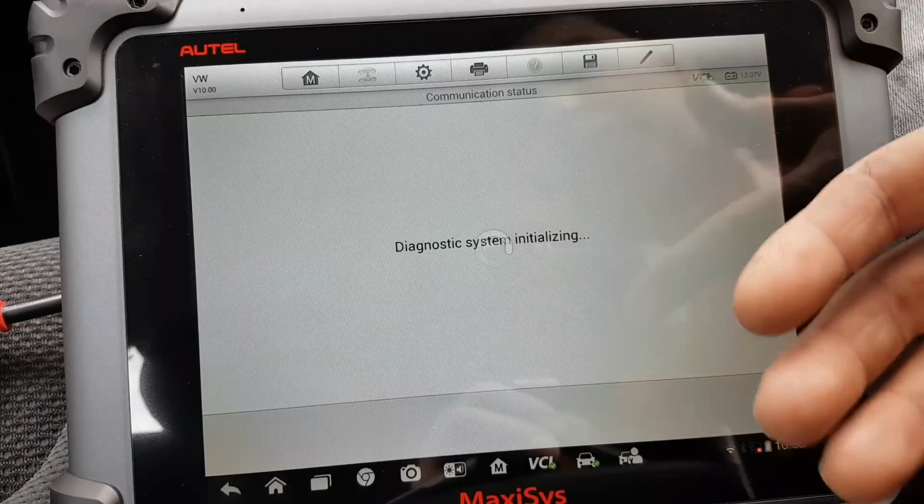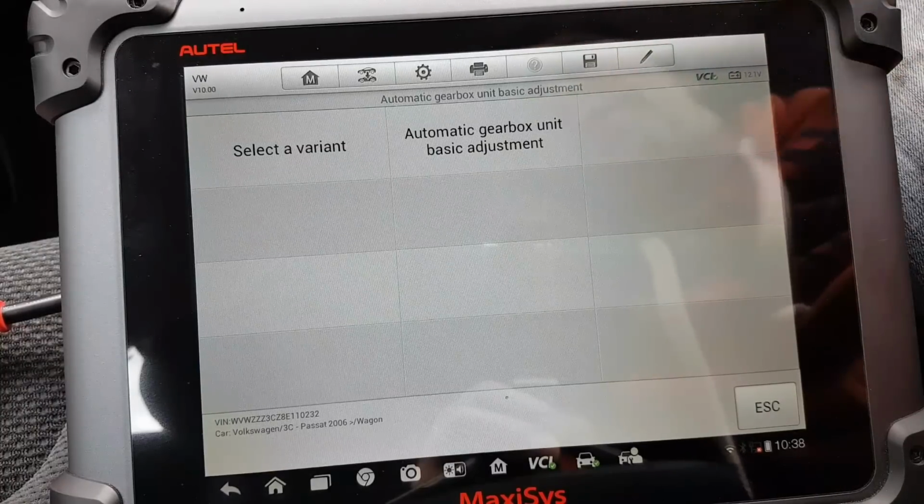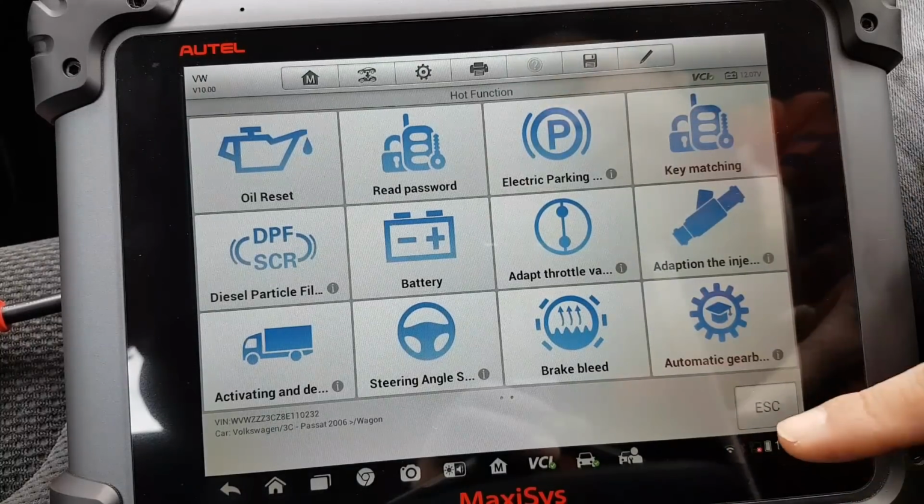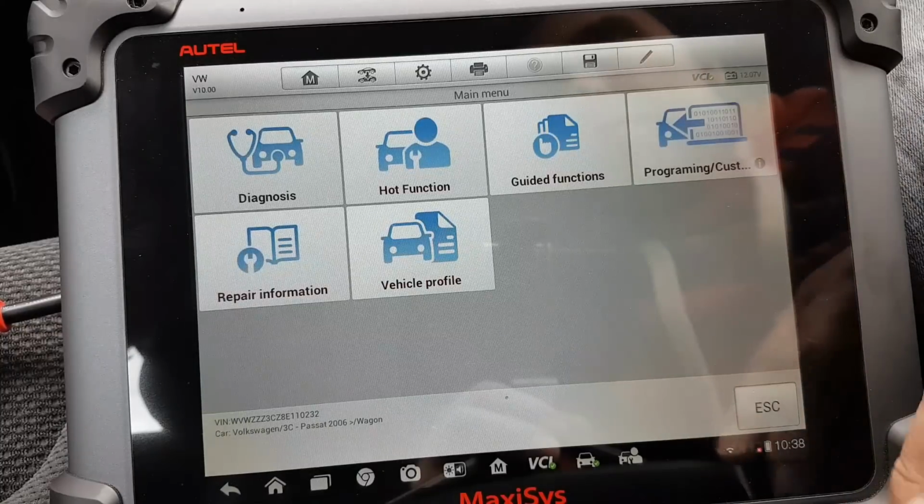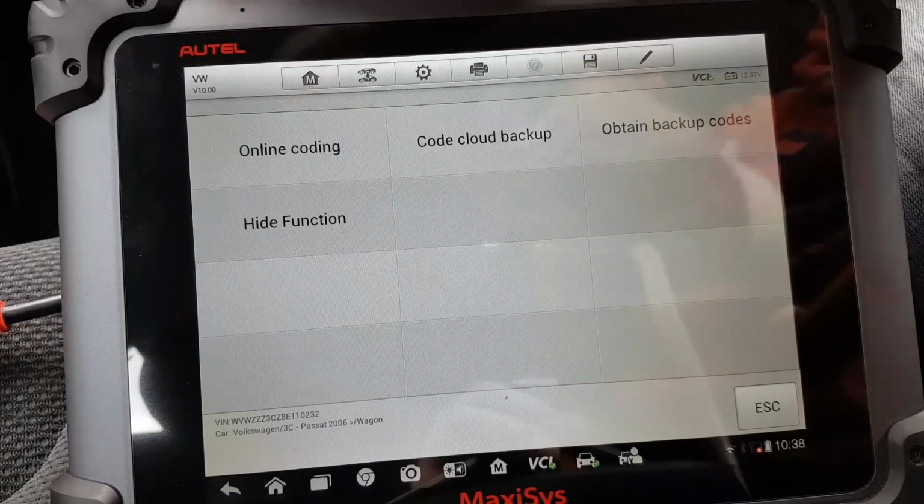Automatic gearbox. It's going to be shortcuts to some of the guided functions, to some of the stuff you can actually do when you are scanning the ECU itself, which we'll get to. The video is already 13 minutes just going through these menus. So anyway, let's go back. Let's have a look at programming. Online coding, I'm sure this doesn't work.